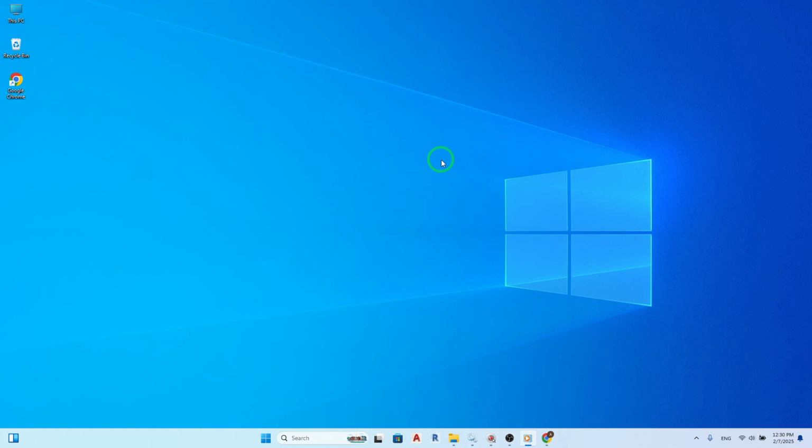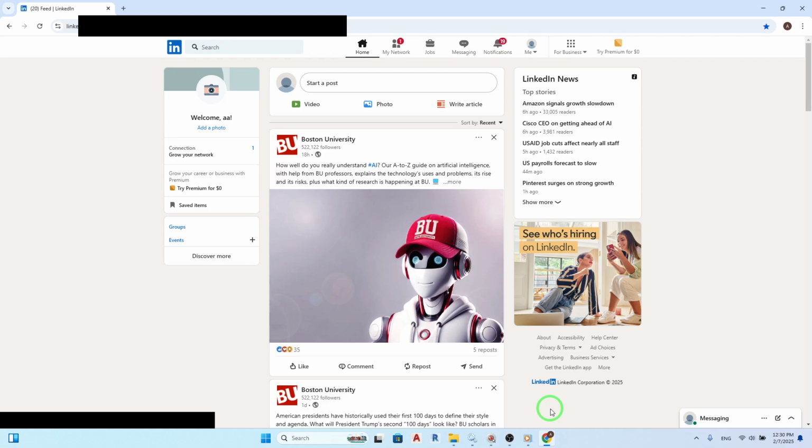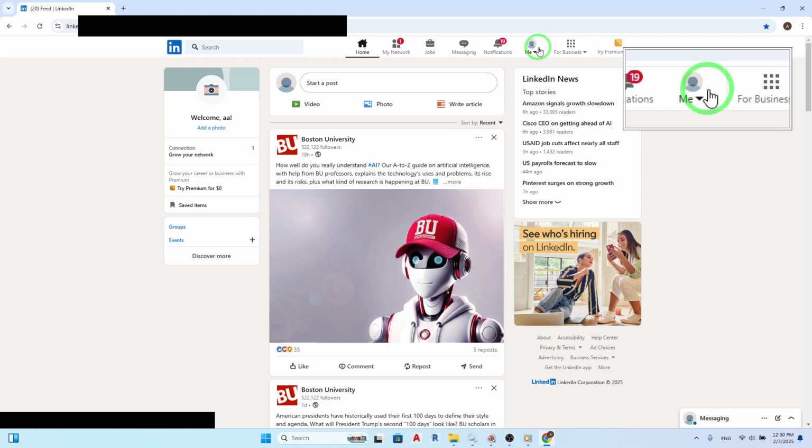First, open your web browser and navigate to linkedin.com. If you're not already logged in, enter your credentials to access your profile. Once you're on the home page, look for the Me icon located at the top right corner of the screen. This icon usually features your profile picture.